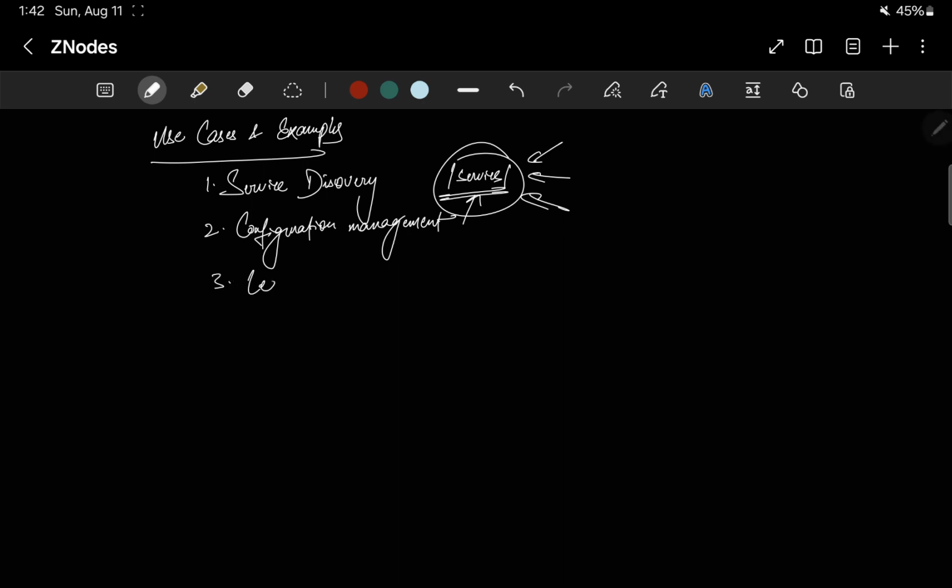Next is leader election. In a distributed system requiring a leader, for example for coordination, clients might create ephemeral sequential ZNodes under the election directory. The client with the smallest sequence number becomes the leader. As I said, in the election directory, it can create a folder named leader or leader election or something like that, and whoever creates first becomes the leader.